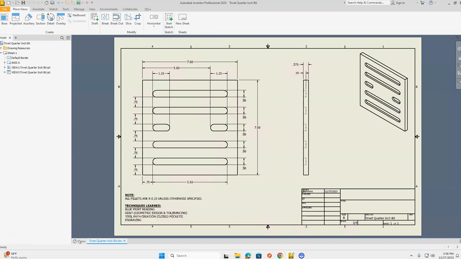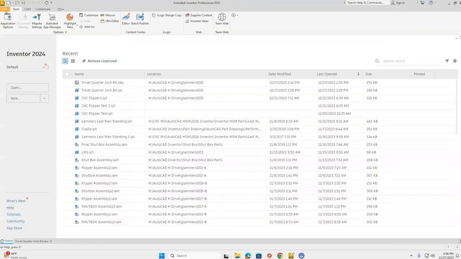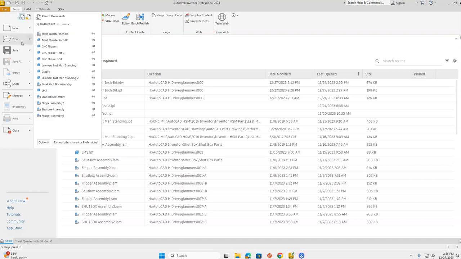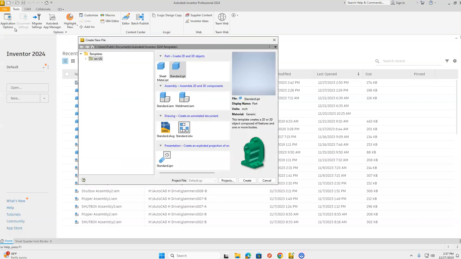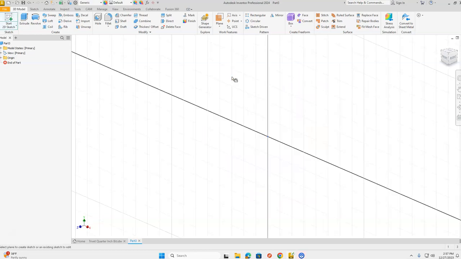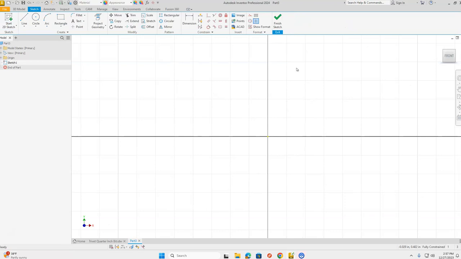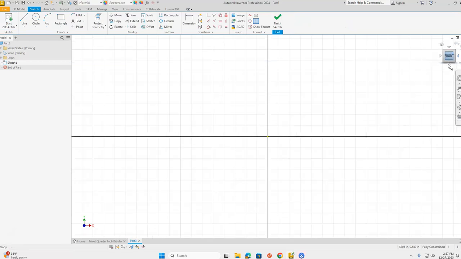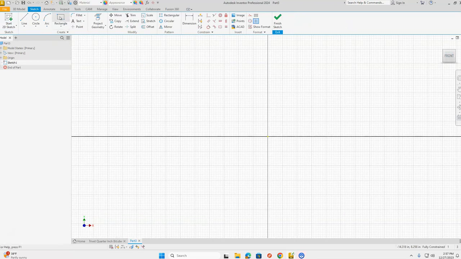Let's get started. Today we're going to go up to the top to Orange File, and you're going to go down to New. We're going to select standard.ipt, click. And we're going to start with a 2D sketch. We're going to place that on our XY plane. We're going to click Front in our World View Cube to zoom out a little bit.